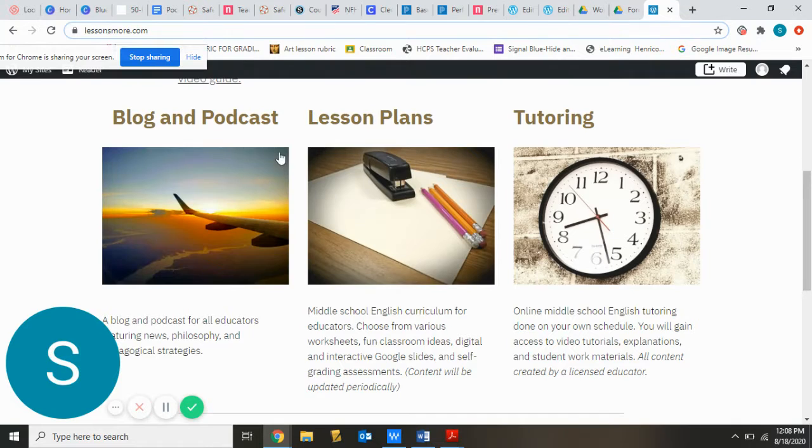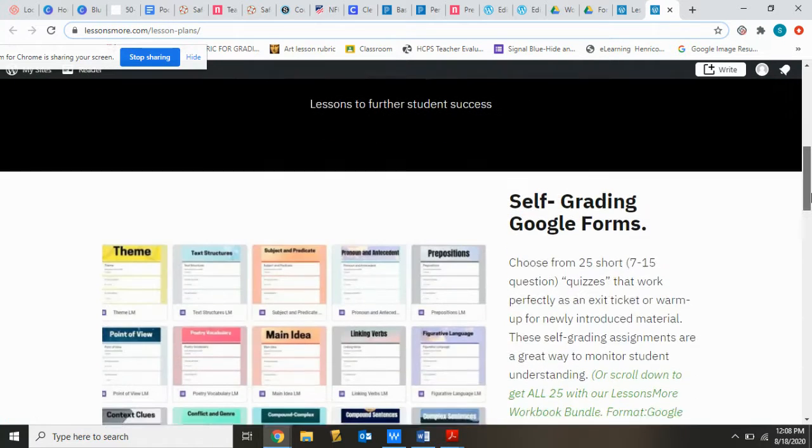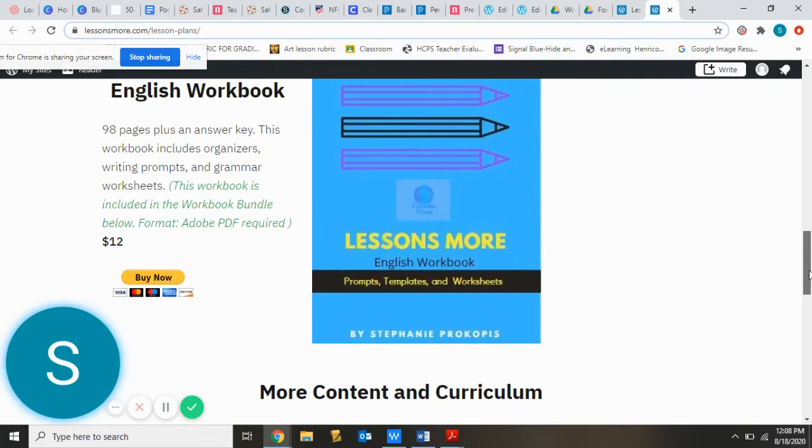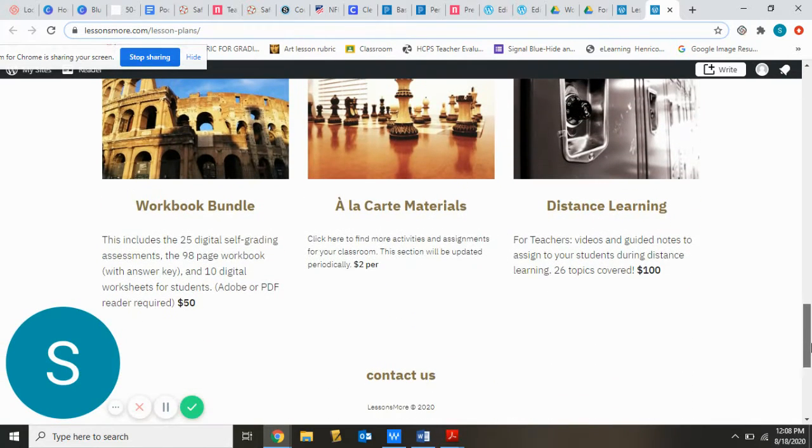You can choose between going to the blog and the podcast, which is our free content, lesson plans, or the asynchronous tutoring. So if you click on lesson plans, you will see the self-grading forms, $2 per, and I'll show you an example of these. You can get the workbook for $12. You can get the workbook bundle, which is the 25 self-grading assessments and the workbook. Here's where our à la carte materials will be, and here's where the access to the distance learning videos and guided notes would be.